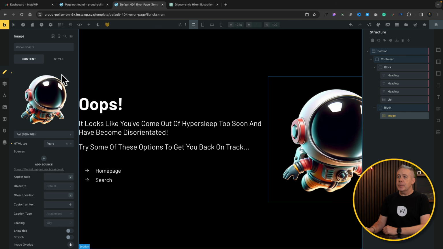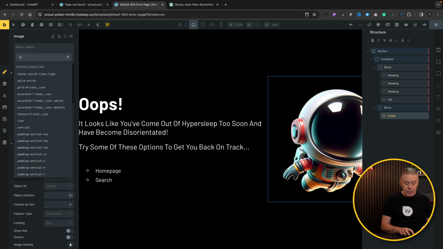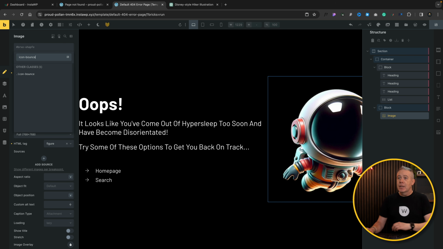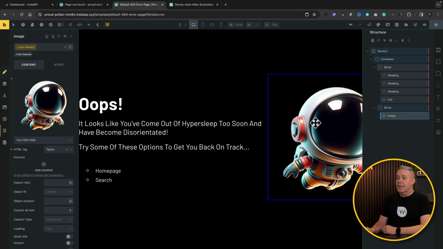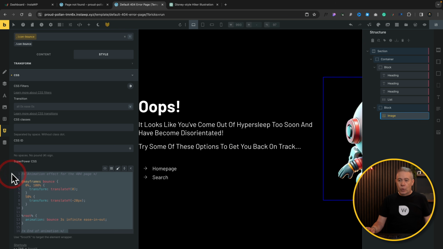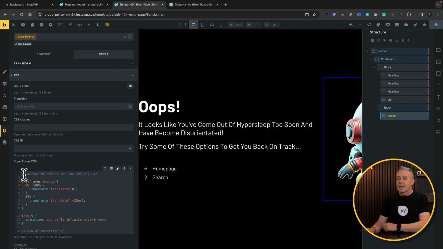So select our image. We're going to give this a class. So I've already created the class, but if you haven't, simply create it. So I'm going to call this icon bounce. And if you want to use my code, you need to name this exactly the same. So we're going to call this icon bounce. Now you'll see the animation is taking effect, and that's because if we go into the CSS, there's the CSS code. But if you don't have this, which you won't, all you need to do is come into the CSS section and just paste in the little bit of code that I've supplied down below.